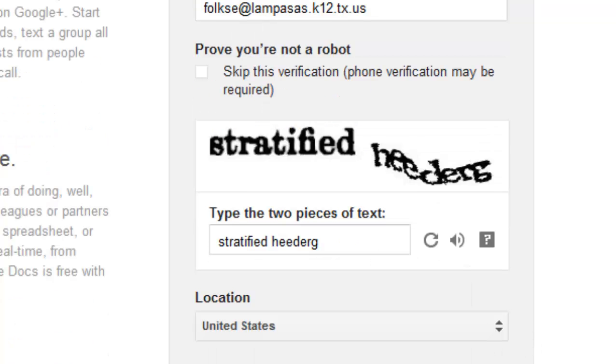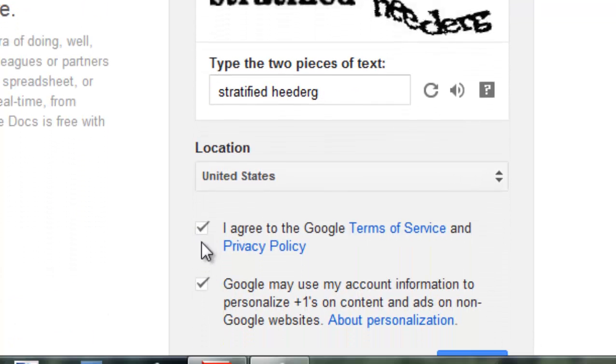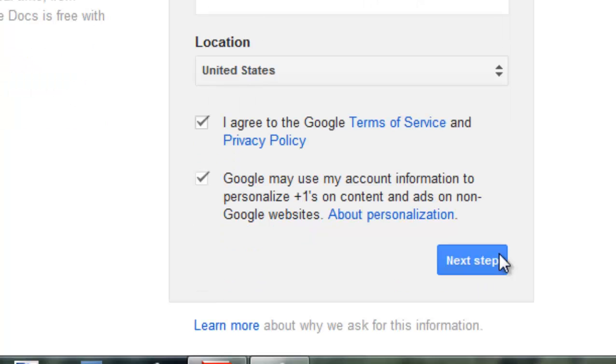We're going to go ahead and agree to Google Terms of Service, and you can choose to allow Google to use your account information to personalize the ads. The ads are still going to be there whether or not you allow Google to personalize them or not. It's just a matter of how comfortable you are with them using the content of your email to determine what ads you're looking at any given time. So it still creeps me out a little bit, so I'm going to deselect that, and I'm going to go with next step.